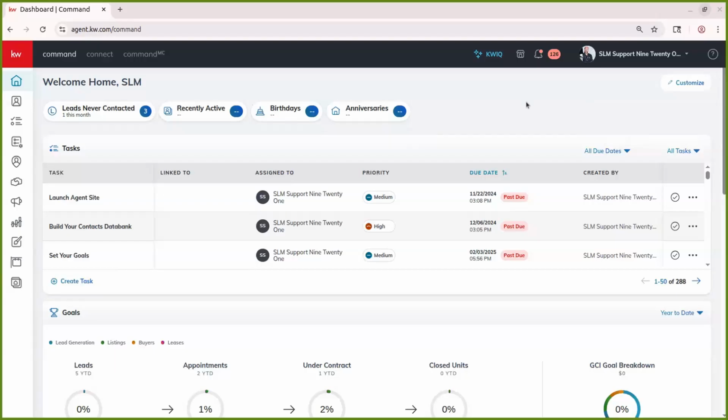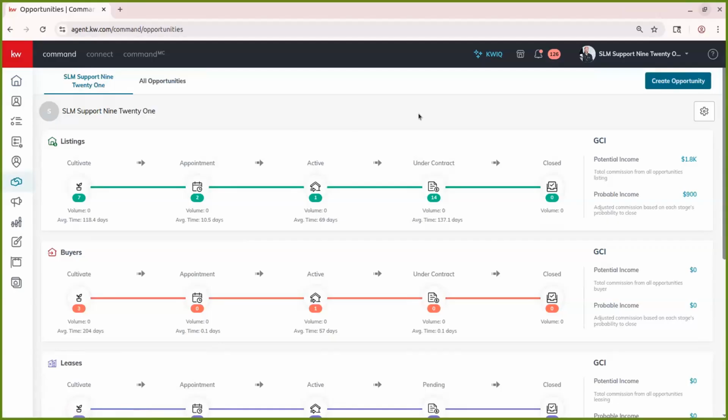So the first thing we want to do is sign into Command, which is agent.kw.com, with our KW login credentials. Once we are signed in, we are going to navigate over to the Opportunities applet. Our applet menu is on the left-hand side. The Opportunities applet is about halfway down. It's what looks like a handshake happening here. And so we'll click on that.